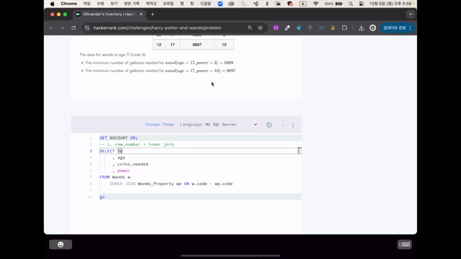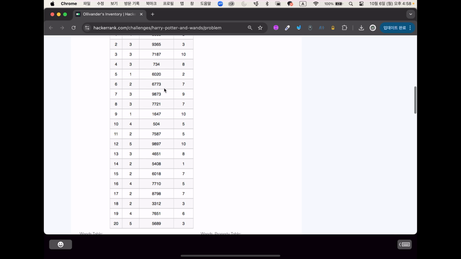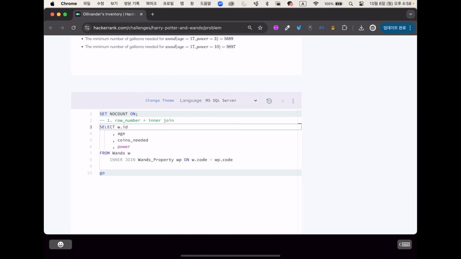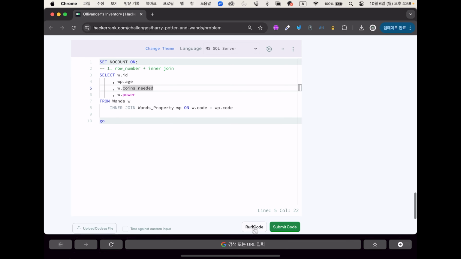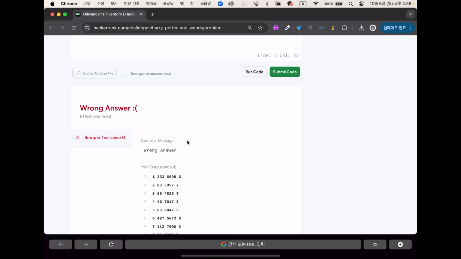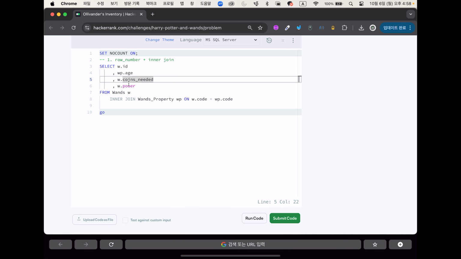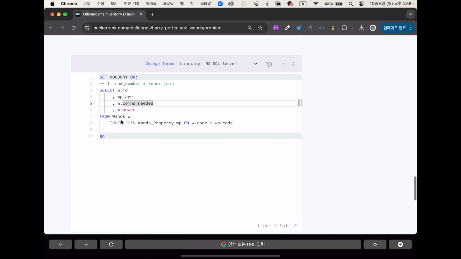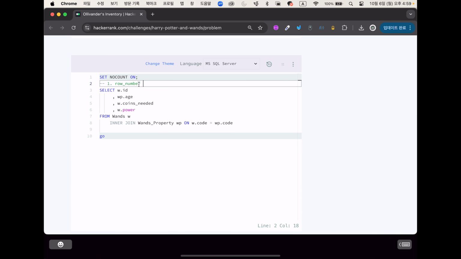I think age was in the one's table, so w.id, and age was on the one's property table. Coins needed was also in one's table, and power was also, I think, in one's table. Let's see the results together. As you can see, there is ID and also the age, and there is also coins needed and the power, and the join was successfully done. So we did the inner join, and we do it one more time.